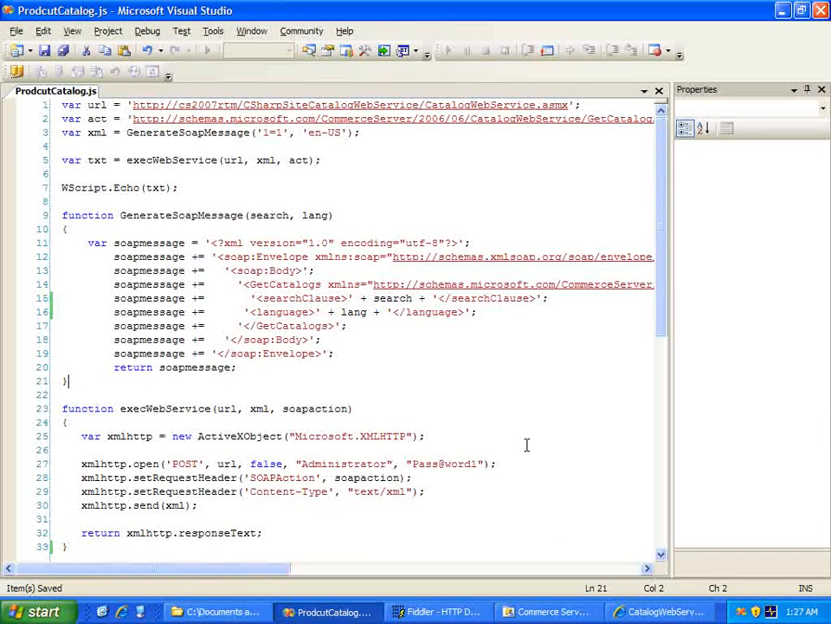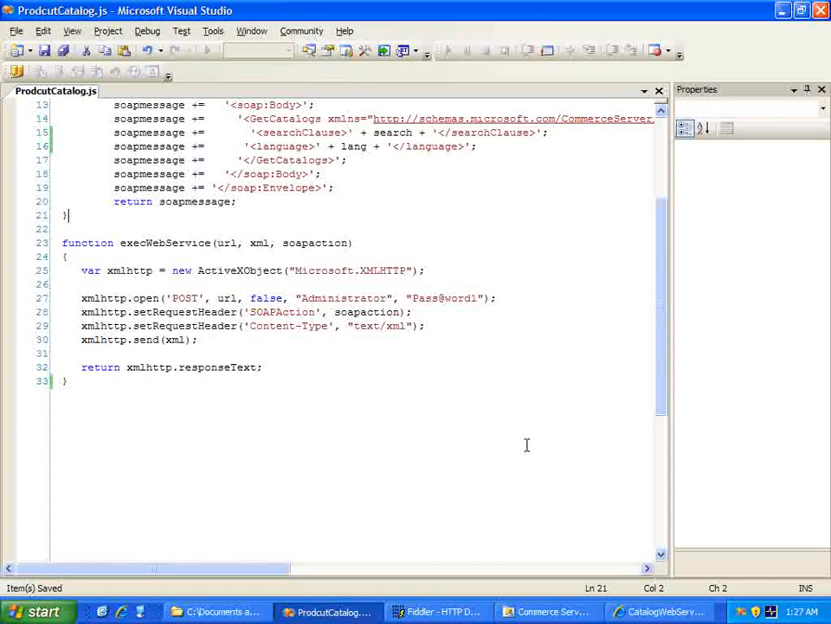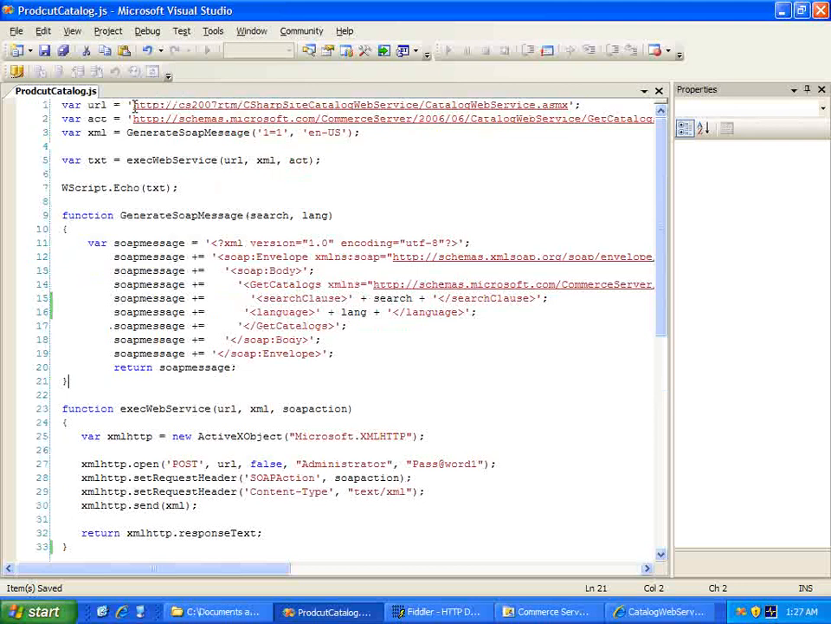I've created my JavaScript here, so let's go over what it does. I have a URL where I'm going to make a call. Then we have a SOAP action, and I'll explain that in a little bit. Then we have an XML that we need to send to the web service in order for it to work.